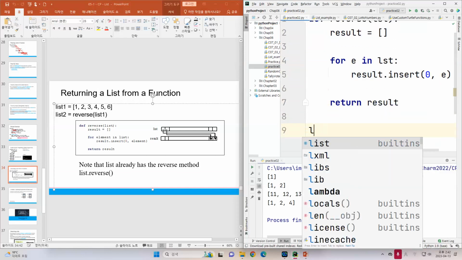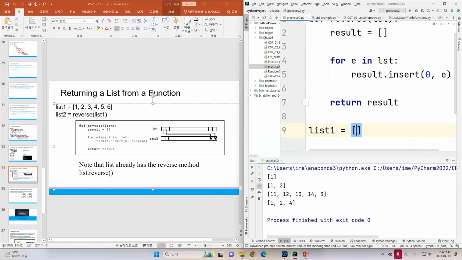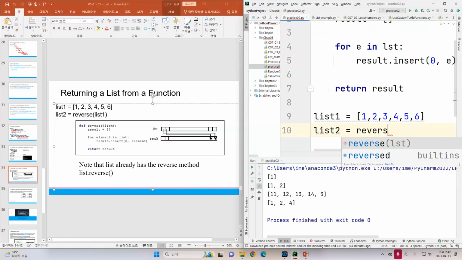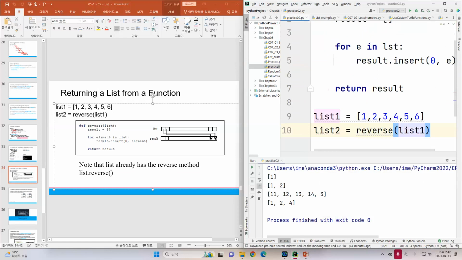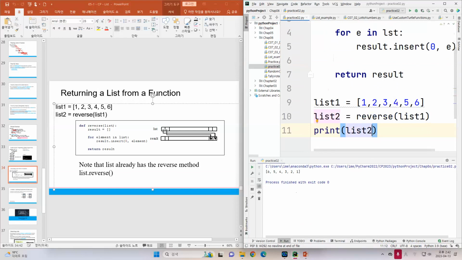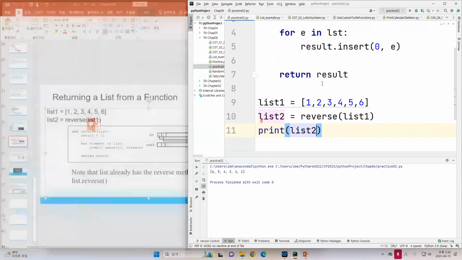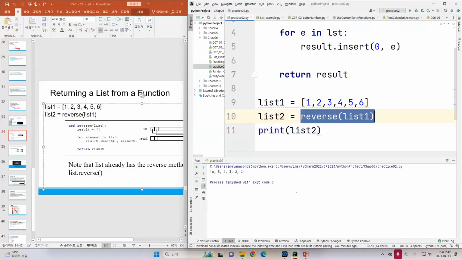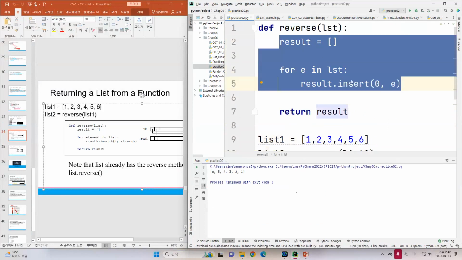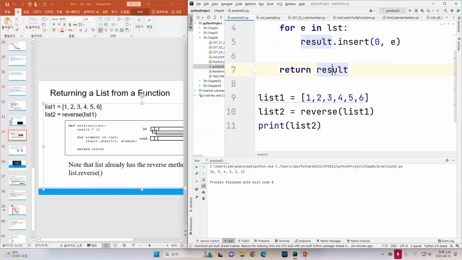Now I have list 1. It is 1, 2, 3, 4, 5, 6. And then I have list 2. It will be the reverse of list 1. Okay. I can print list 2. So we have the reverse from list 1. The reverse function is this one. After I do this, I can get the result, and the result is a list, and this list will be printed here.